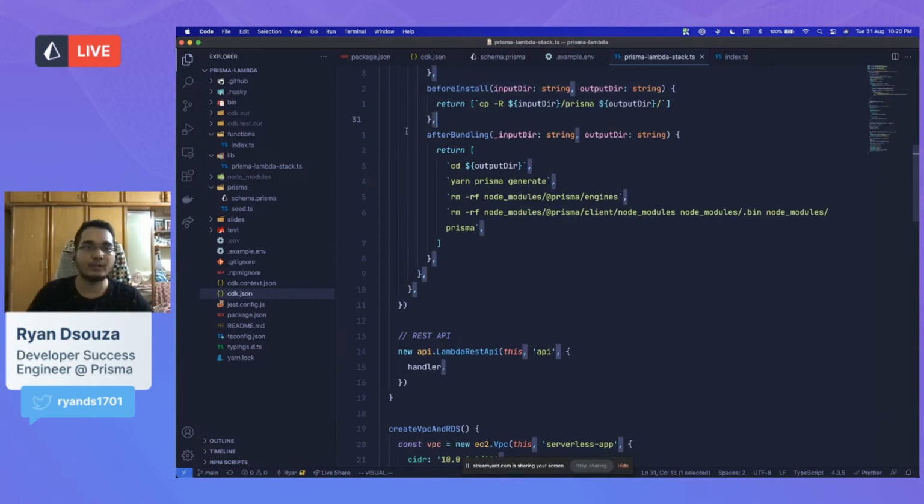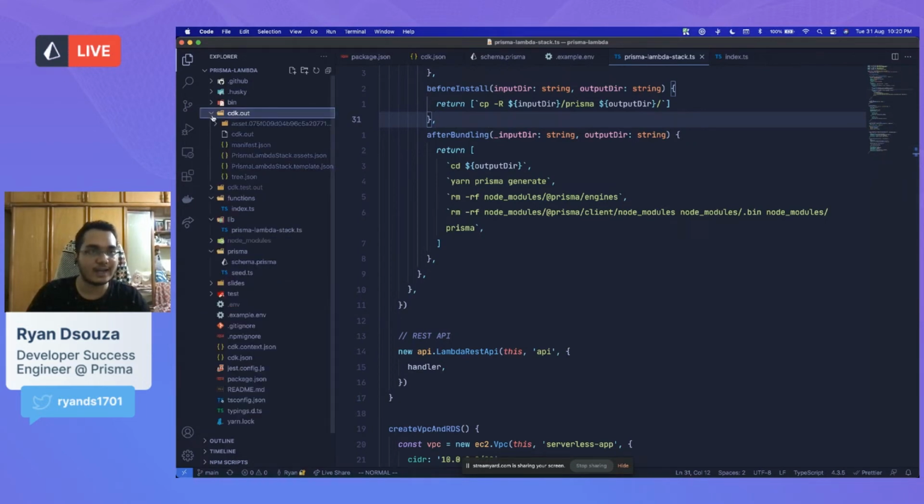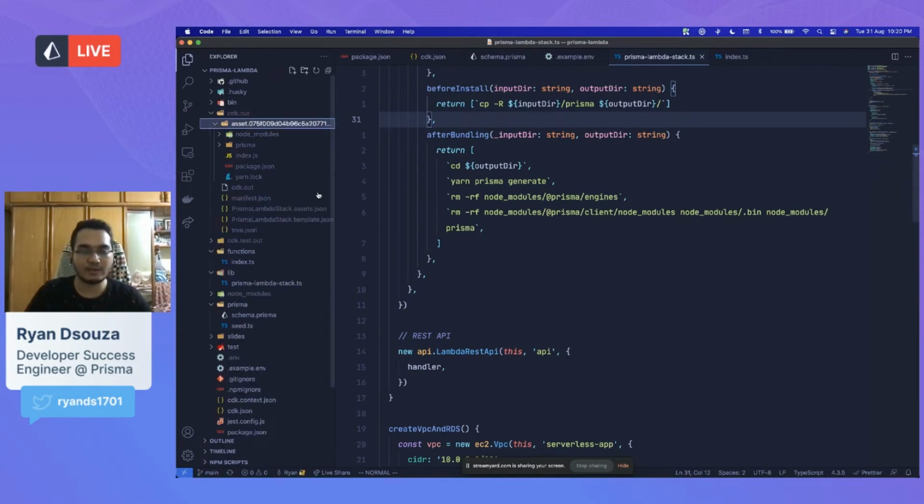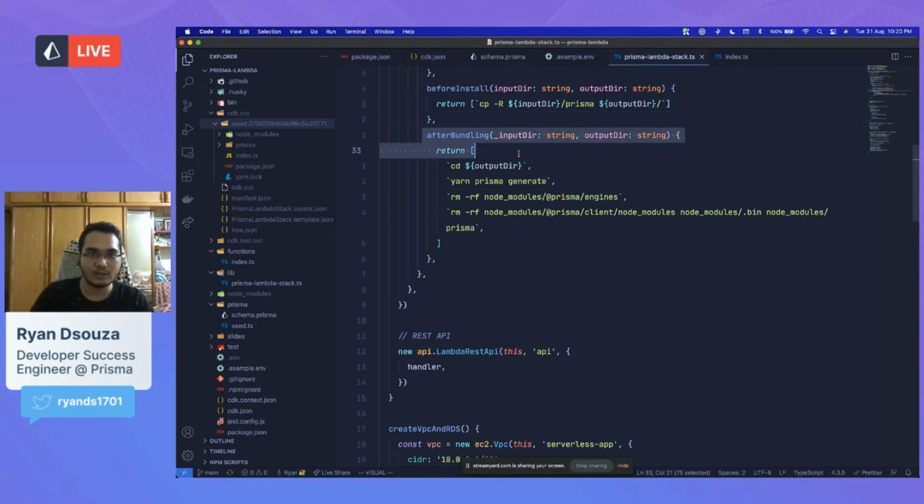Before installation, like before we install our node modules and bundle our Lambda function, we want to copy the Prisma directory to our output where our Lambda will be bundled. So we are copying this entire Prisma directory into the output. Usually CDK outputs it to a directory known as cdk.out. And this is our function which is created. I've already deployed this, so it is easy to see. This Prisma folder will be taken from here and copied here. We need this because we will be running Prisma Generate and generating the query engine in the next step.